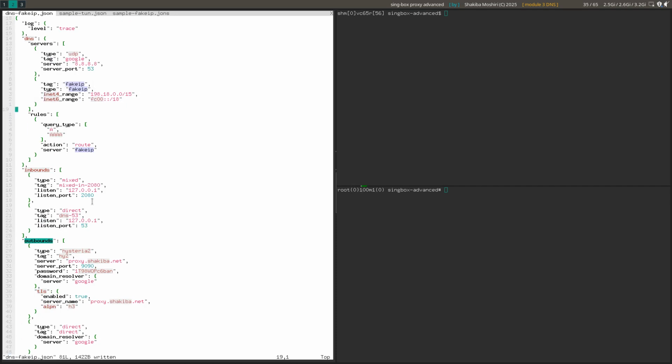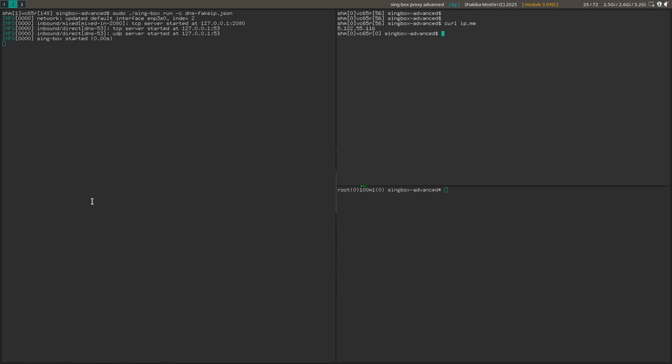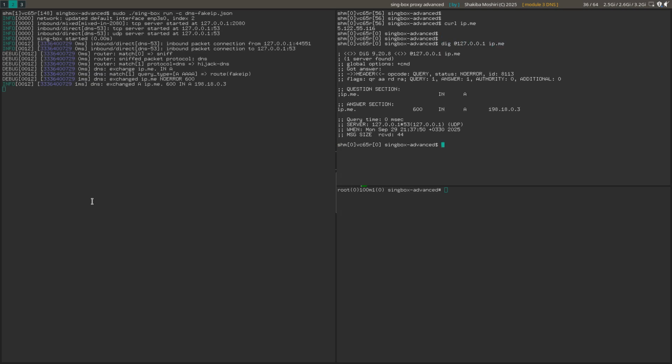And here I don't have a TUN interface. Still, I'm using port 53 for listening for DNS. Let's try it and see what it does. If I query on my host, on my machine, nothing. If I dig 127.0.0.1, and then the IP that's me, interestingly, it returns 198.18.0.3.